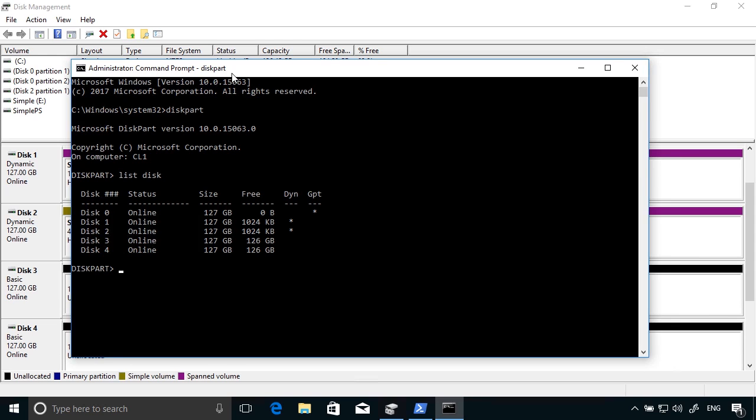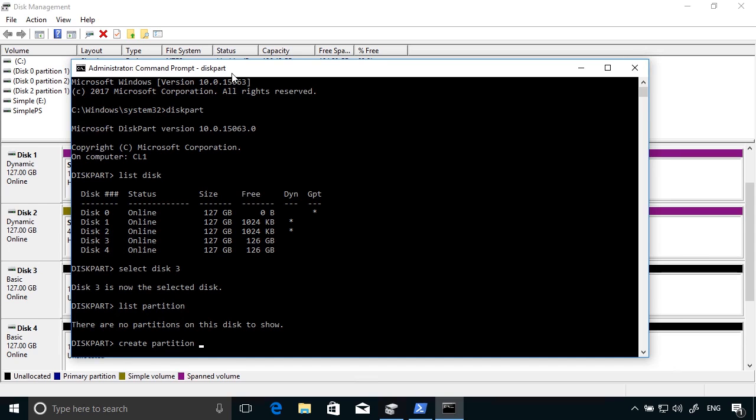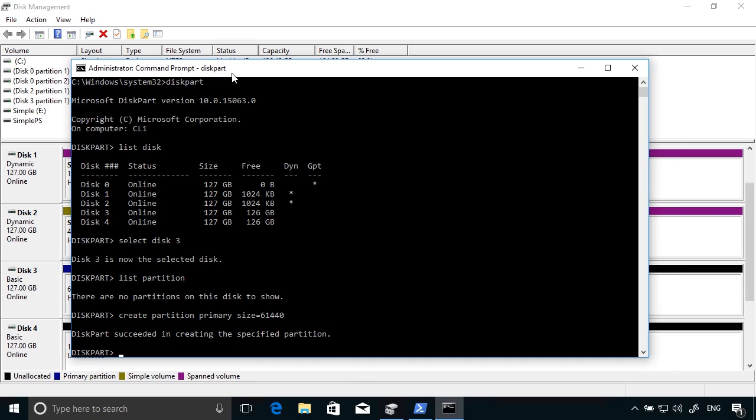You can see the available disks in the system. I select a disk and then list the partitions. There are none on that disk. So now I'm going to use the create partition command. It's now created a partition for us, and we can assign a drive letter, if I type it correctly.